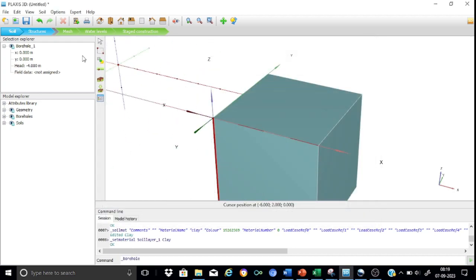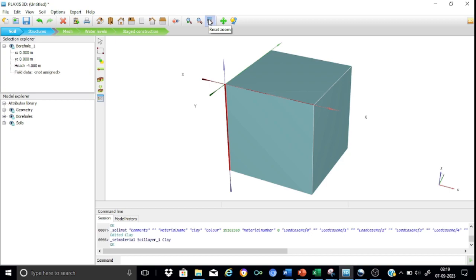So finally we obtain the 3D soil model with the material assigned to it. And as shown here, you can see the borehole that we have placed in the model. So we can just use the reset zoom button here in order to see the full model. Okay, fine. Once we have defined the soil stratigraphy, material, and the extent of the soil profile, next we can proceed to the modeling of the footing.